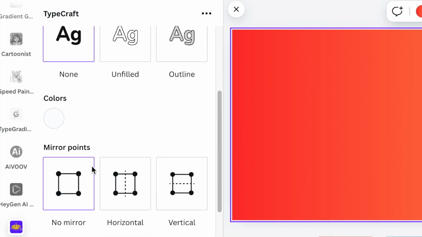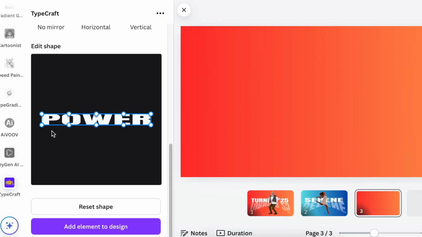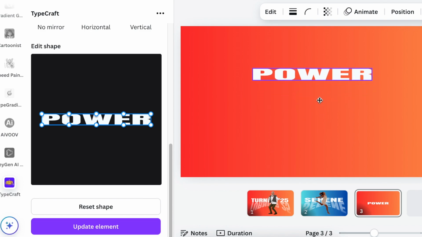And then when you click outside, you get to the mirror points. We don't want the design to be mirroring any of our points, so you're going to leave it as no mirror. And you're going to scroll down to edit shape. And the first step is for you to add the sober words to your design. So you're going to add element and click once. And then the first power is added to your design.